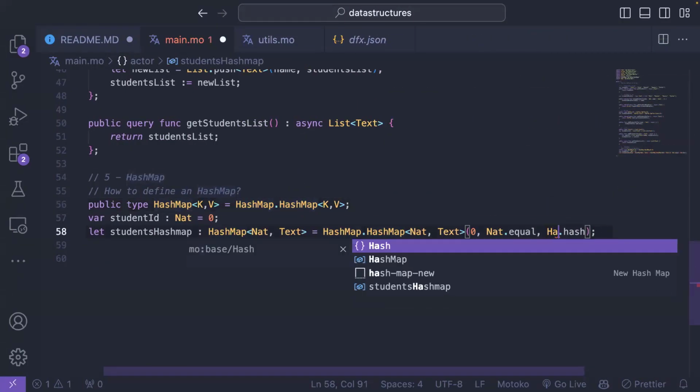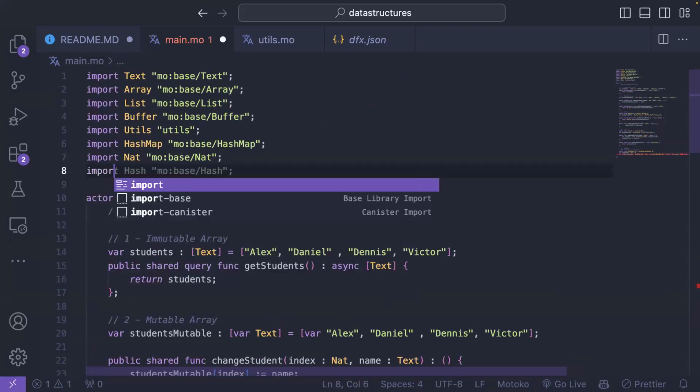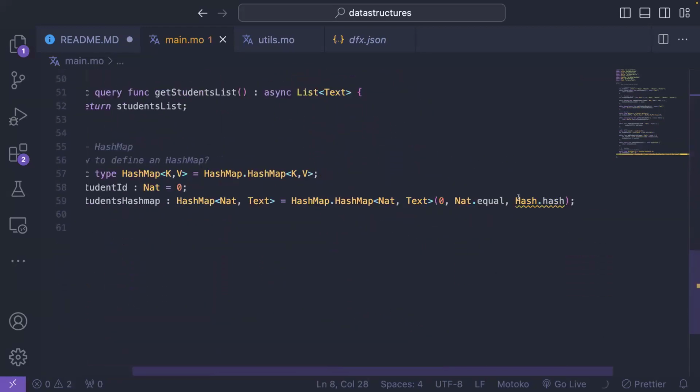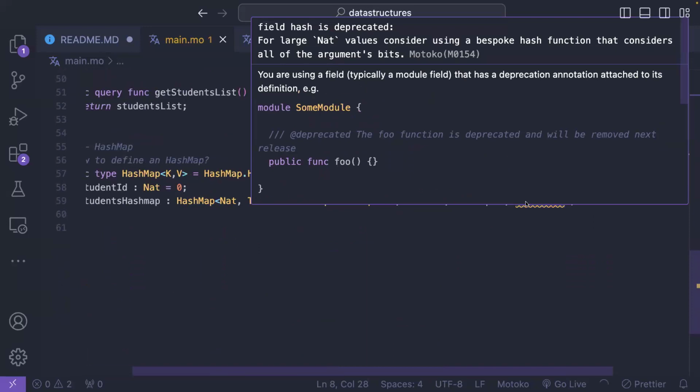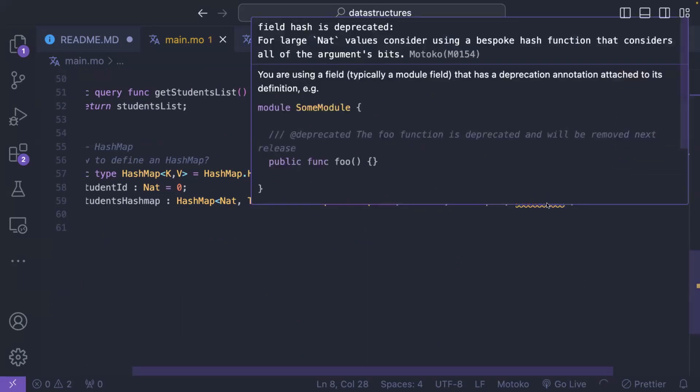With Hash.hash, you will see that this function is deprecated. Usually when you see deprecated, there are a few functions. I can see, for example, in the comments, someone asked a question about arrays, like Buffer.toArray, because there are a few deprecated methods. This is because Motoko is going through changes, and those are functions that are being modified.